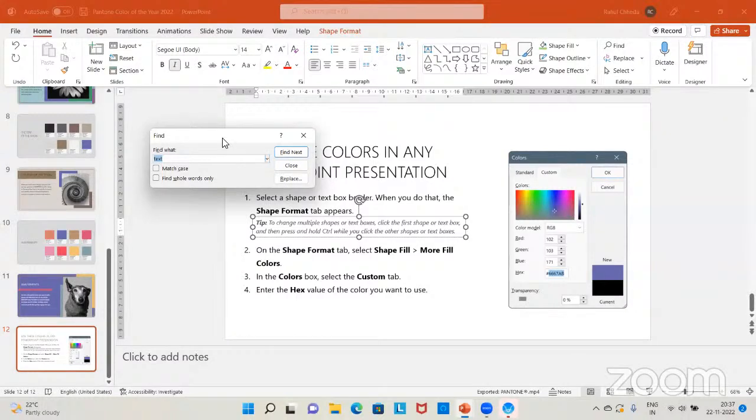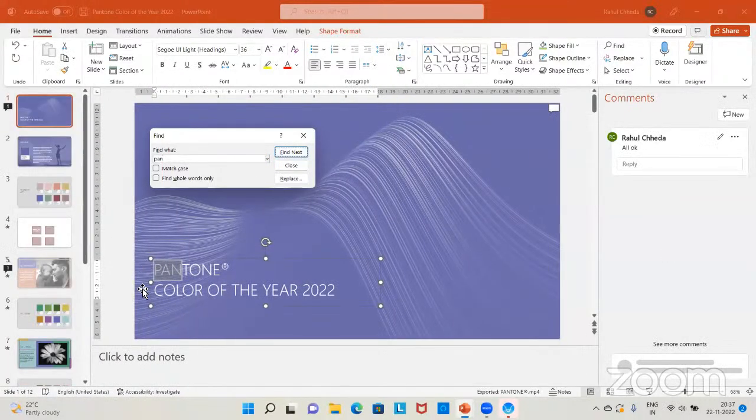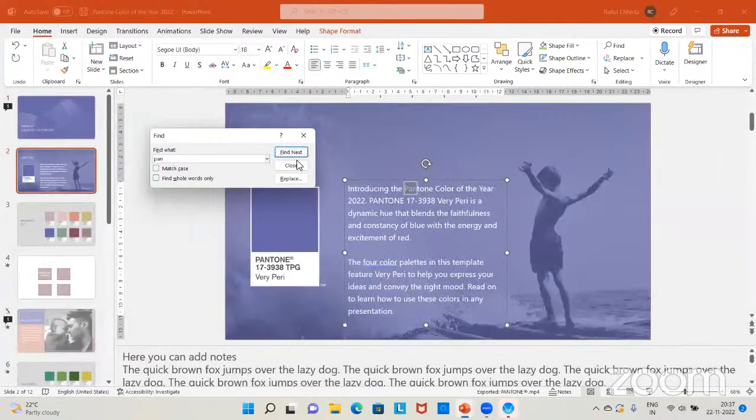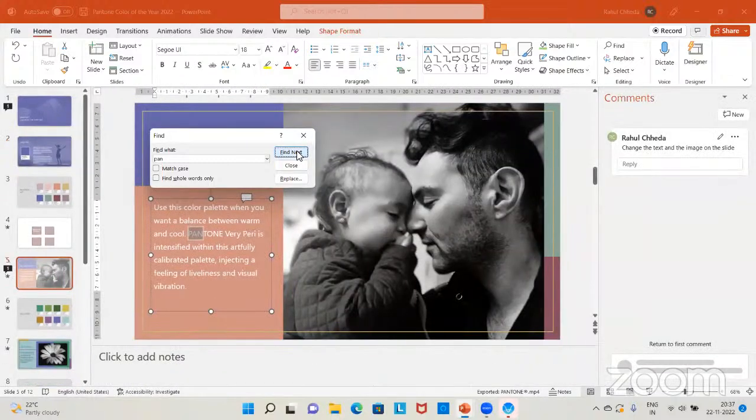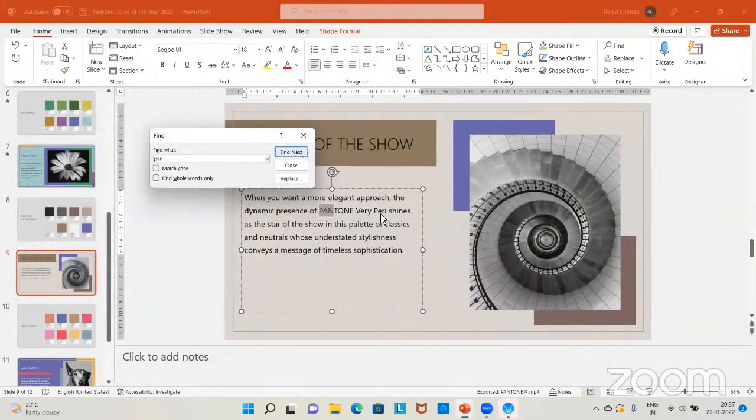So let's say I want to find pan. As I click on find next, you can see that text gets highlighted. Find next, the number of same text which is available, it will go on finding it inside the entire presentation. And you can see, it will go on checking.